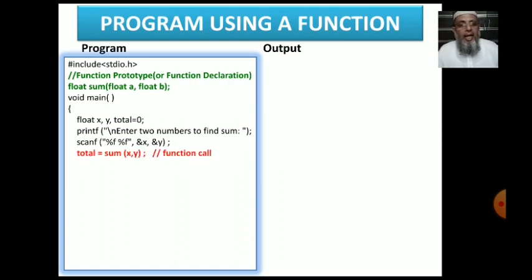Now this red line is a function call. So we have read the values stored in the two variables x and y. Now total is equal to sum of x y. The function sum of x y will be called. Simply, the function will be invoked by you.